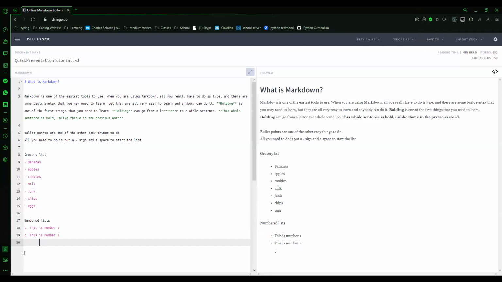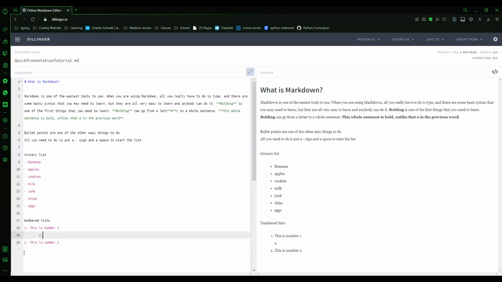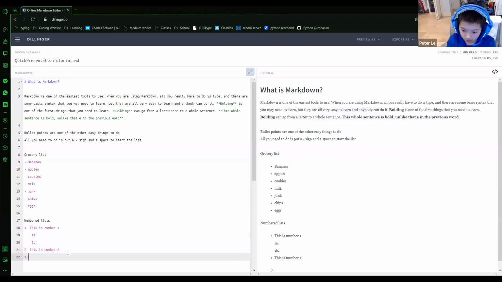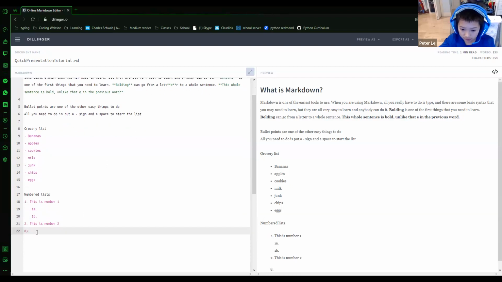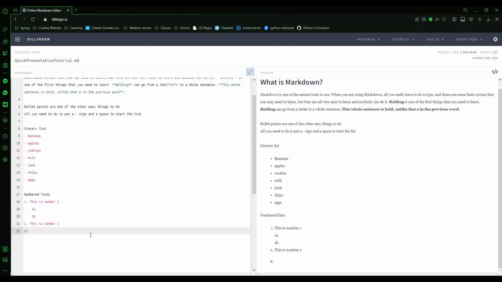Let's do 1, and then you have 1A and 1B. Just 1 indent, Peter. Just 1 indent. 1A, and 1B. Yep. You can also put custom numbers by putting parentheses after it, and it'll still be a dot, but it will be a custom number.